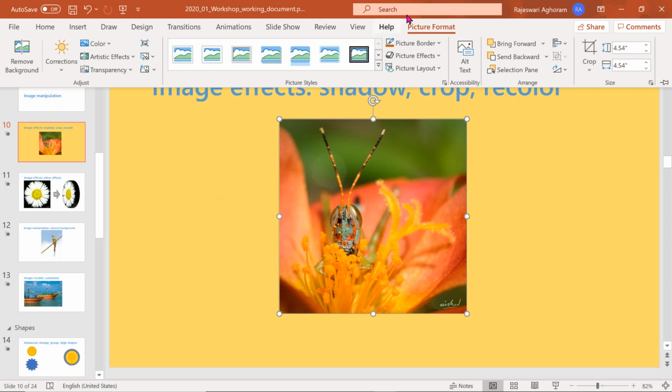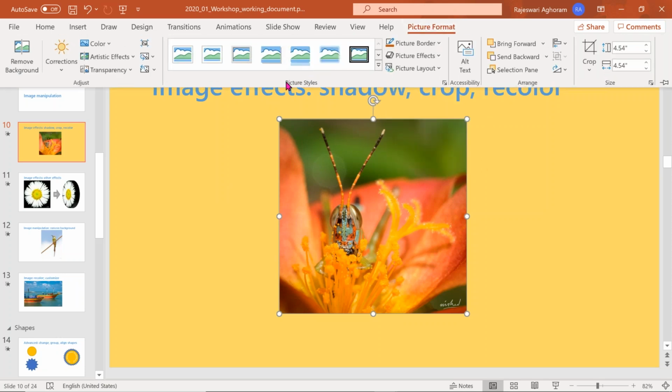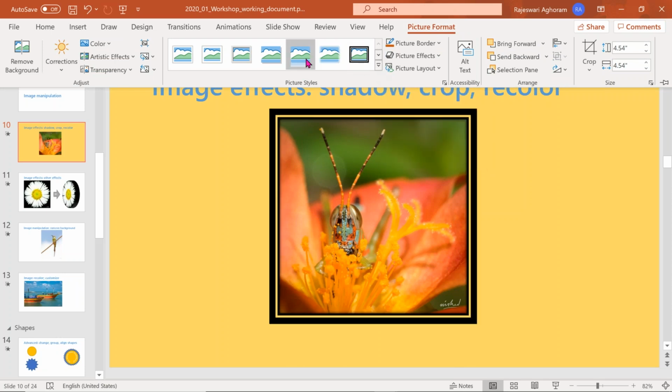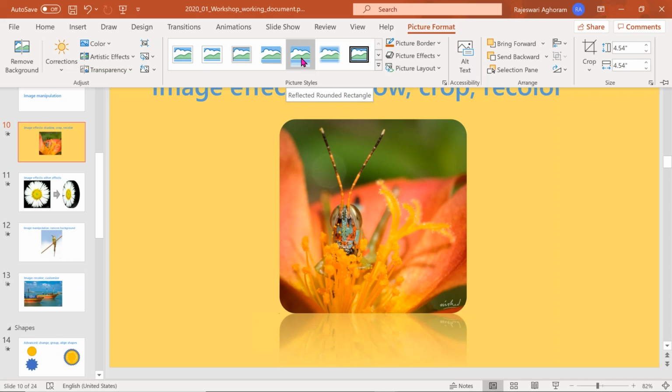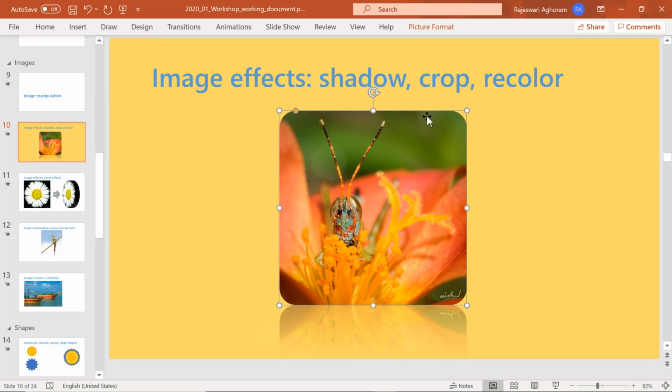So under the picture format, there are many ready-made options also. For example, all these are ready-made styles. Under picture format, it says picture styles here. Under that, there are lots of ready-made options. Like this particular option, for example, looks very good. It is a reflected rounded rectangle. So if I click on it, what happens is it has added a rounded rectangle. It has cropped it to a rounded rectangle and has added a reflection.